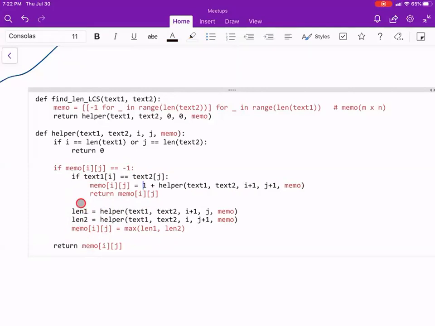And assume memo is not -1. It means that we already calculated. We won't go inside of this if statement. We will simply return memo I and j, and we will avoid all of the repeated calculations. Okay, go ahead.